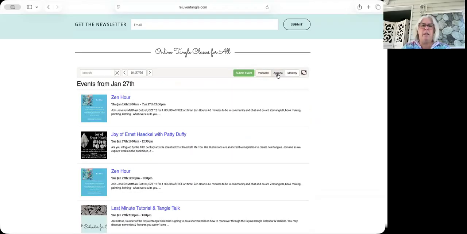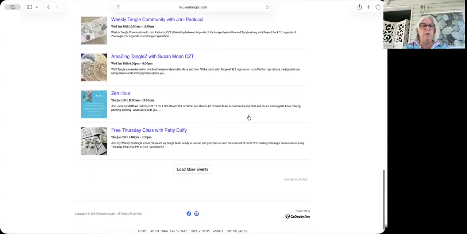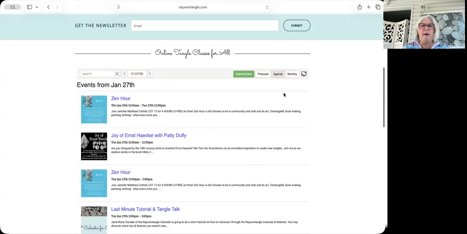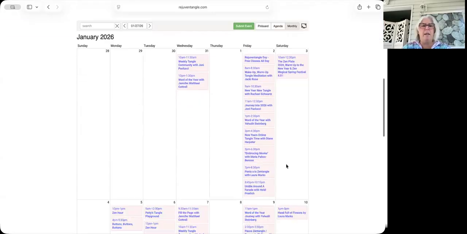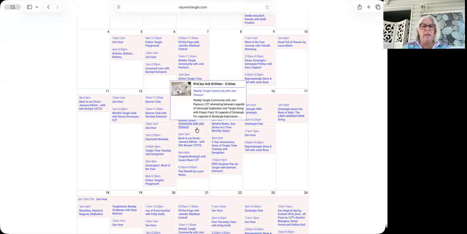So I'm going to click on agenda, and you see the calendar in agenda mode. Just scroll down, they're in chronological order by date. And then my favorite is monthly mode. I love this because then I can look at the whole month or the whole week and see what's available.